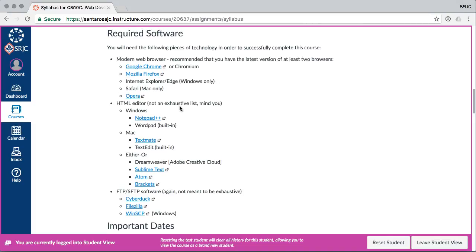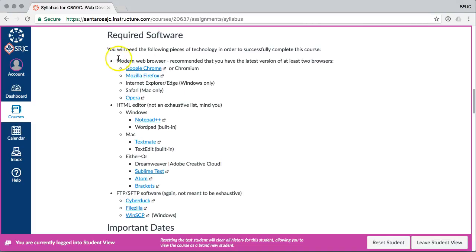Required software. There is some required software. Most of it is just having a modern web browser, okay? I recommend you have at least two. The two that I would suggest is one of Chrome or Firefox, and then your built-in OS browser. Usually that's going to be Microsoft Internet Explorer or Edge, or Apple Safari on the Mac.